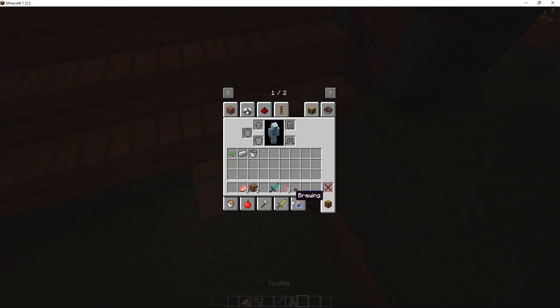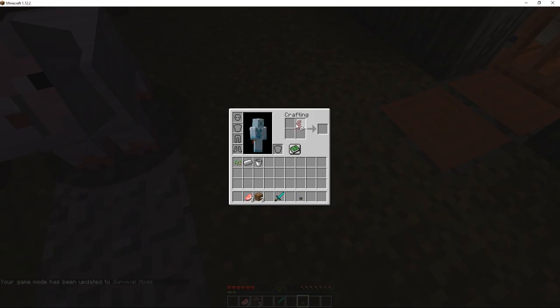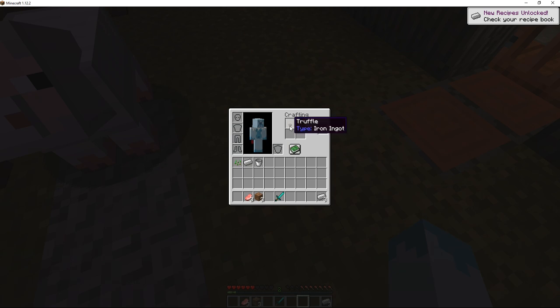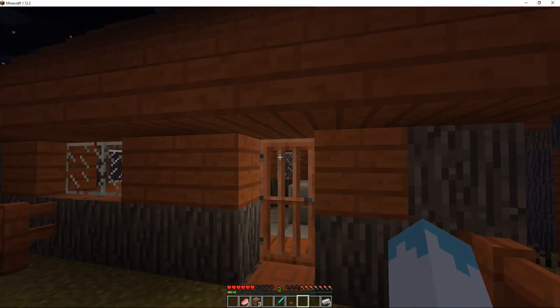Now I have a truffle and some bacon. What do I do with that? Well, glad you asked, even though you probably didn't. I place bacon into the crafting grid. It gives out iron ingots. I get a truffle, I place that in there. Oh wait, no, that's not how truffles worked. I kinda forgot about that.